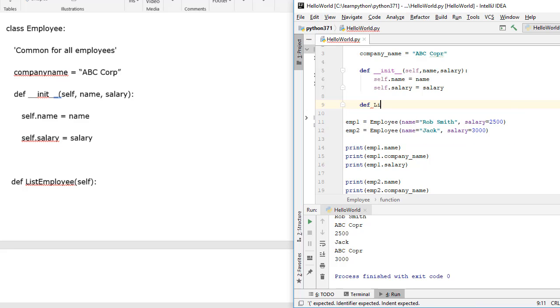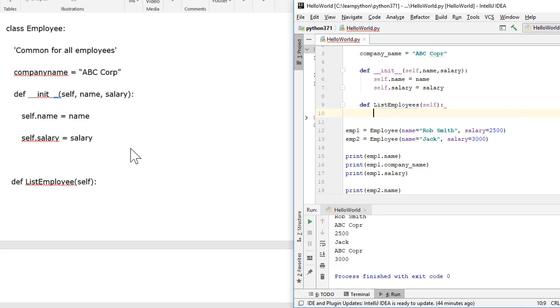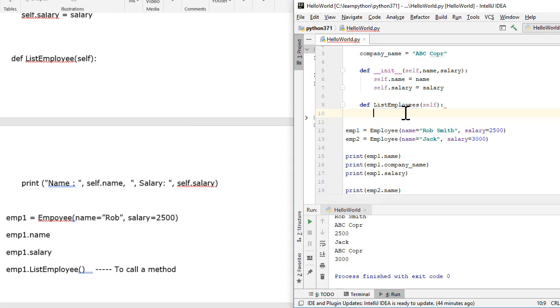We'll define our method, and let's call it list employees. Because this is within the class, you can see the self keyword, which refers to one of the instances of the class. Now within this we can take care of any action. In this case we are printing, okay, hey, name of employee, we can call self dot name, and after that we can say okay, hey, salary is, we will say self dot salary.